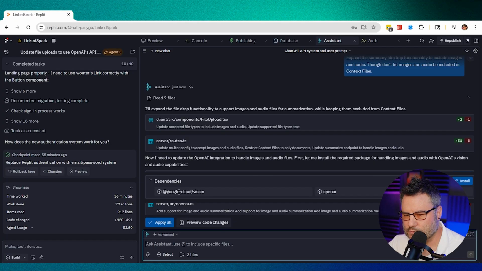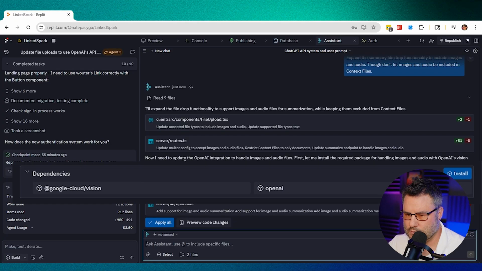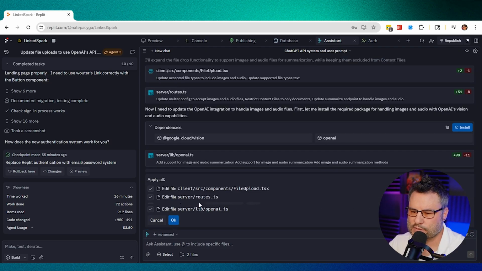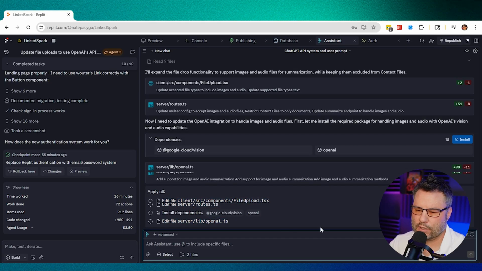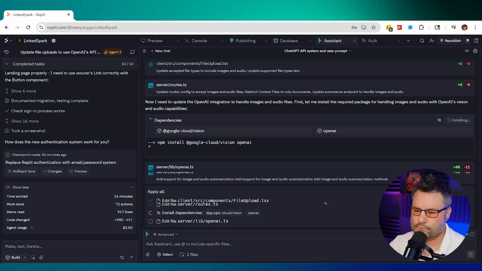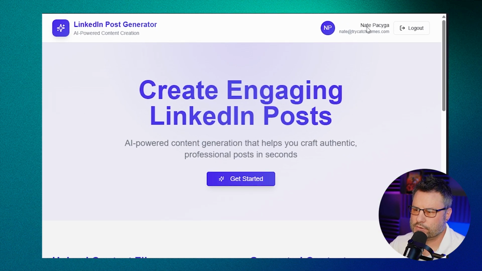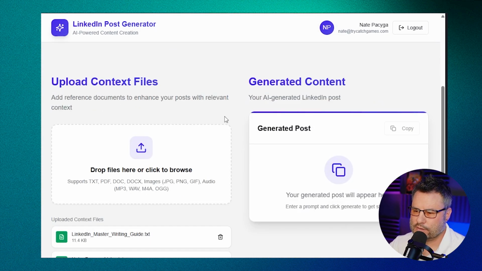it wants us to use Google Cloud Vision. Need to update the OpenAI integration to handle images and audio files. Let me install the required package. Okay, so if we do apply all, it should include that. You don't have to click on all those buttons. So here it is, installing the dependency for Google Cloud Vision. We can see that right here. Here are the changes, and we're going to hit OK. Okay, those changes are done. It's going to reload our page, still keeping our user. That's nice.